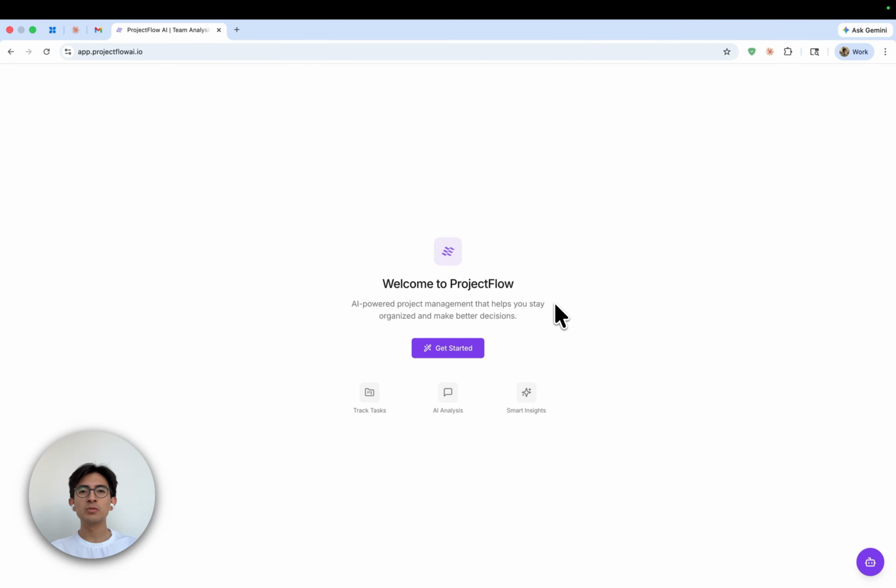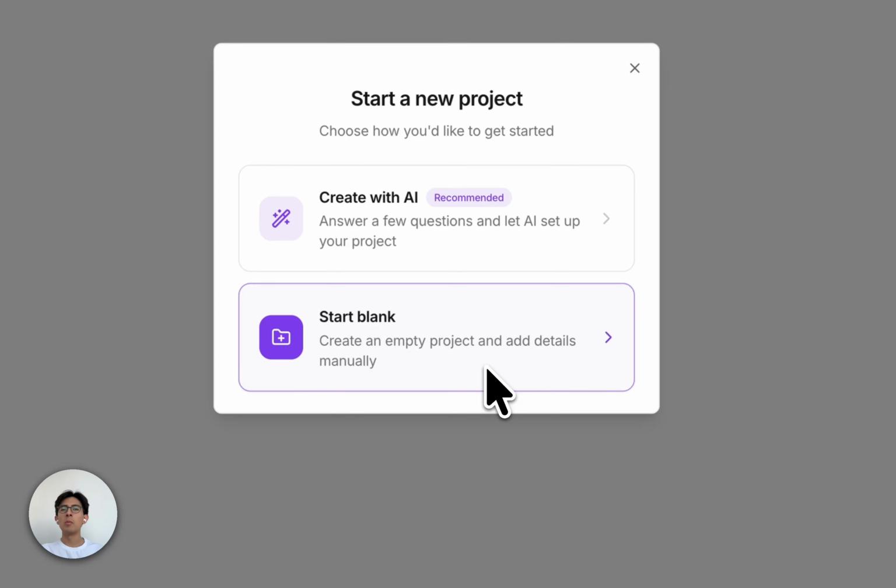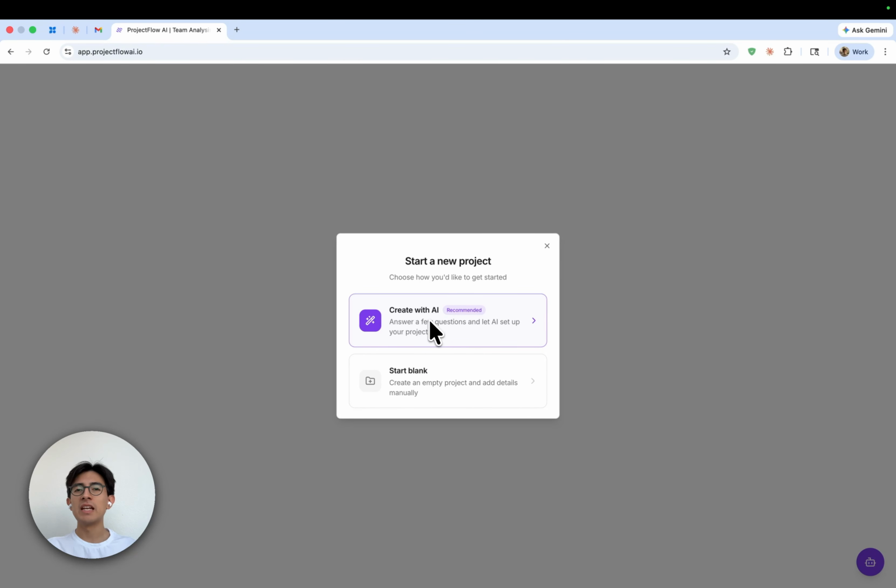All right, so to start your first project in our platform is quite easy. You just need to go here and click on Get Started, and you're going to be prompted with two options. In this case, Create with AI. If you don't really know where to start, which type of task you should start with, which type of risks you might find along the way, or which team you might need to start your project, this is for you.